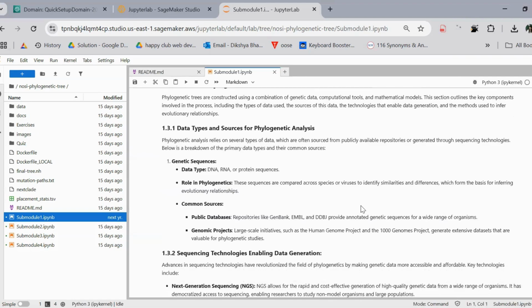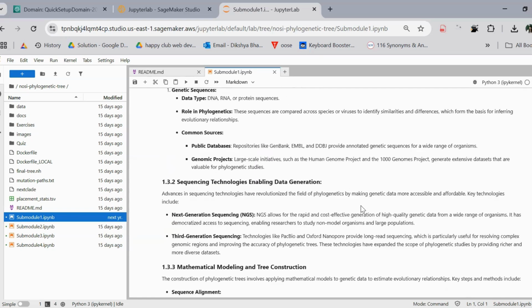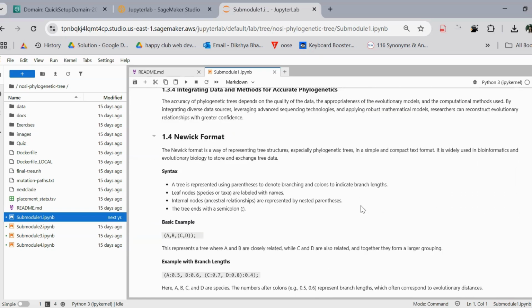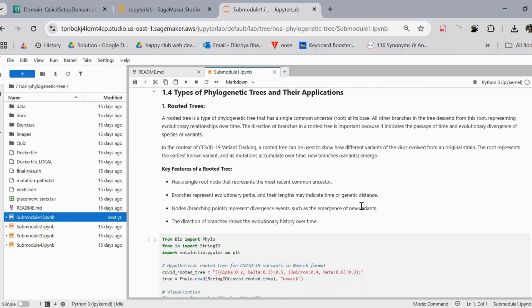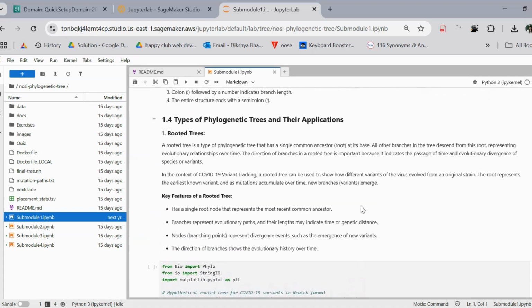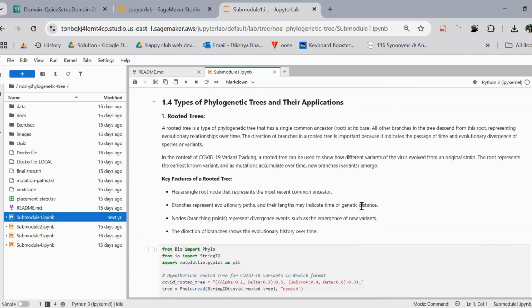How are they created? Using genetic or phenotypic data. Newick format, a standard for representing trees. Tree types: rooted, unrooted, cladograms, phylograms, and dendrograms, each with unique applications. Let's run code to see these in action.